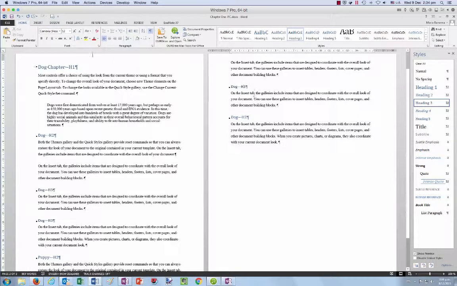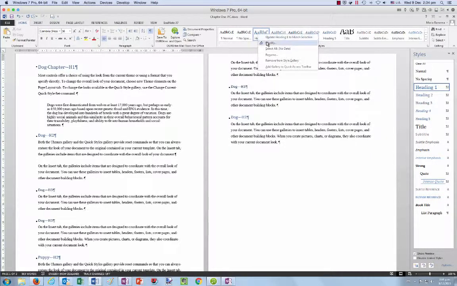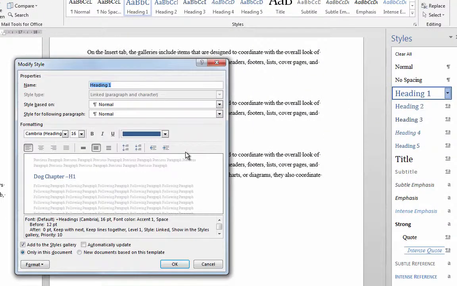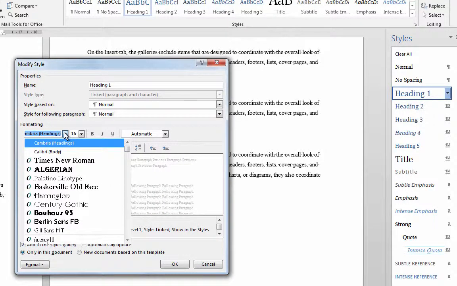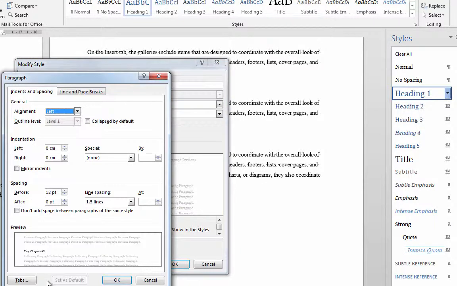So let's start with heading 1. I'll just look at that one. I don't have to actually select it. I'll just go over here and choose to modify it, or right-click in the gallery and modify. So right-click on there, or wait till the arrow appears and click there. So heading 1, I'm just going to change the color to automatic, and I'm going to change the face to Times New Roman, and then I'm going to go into format the paragraph and just have a look around.